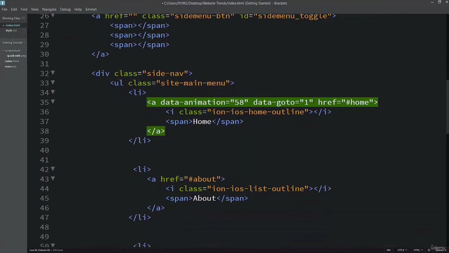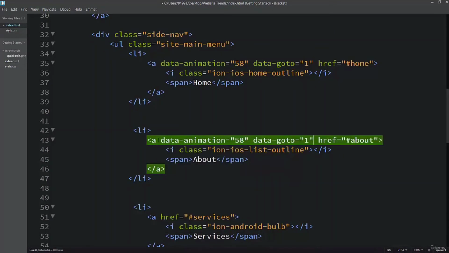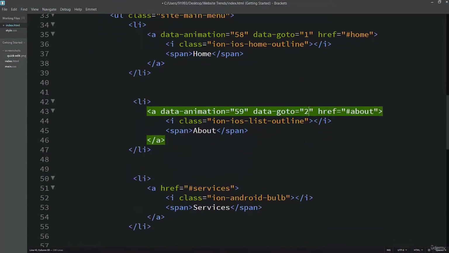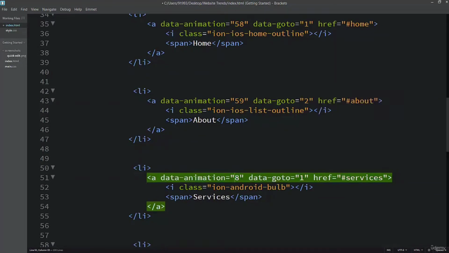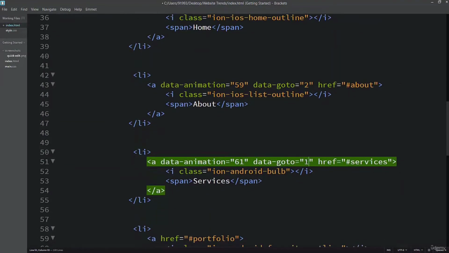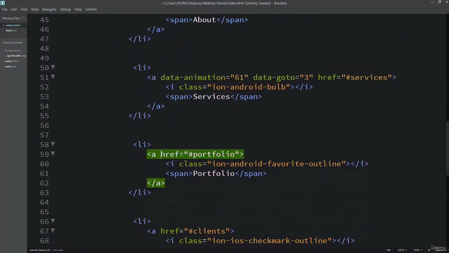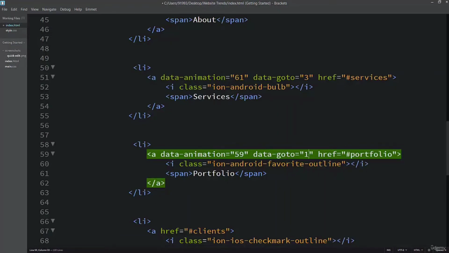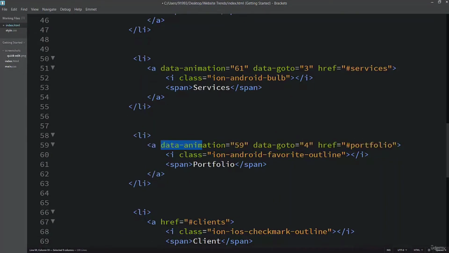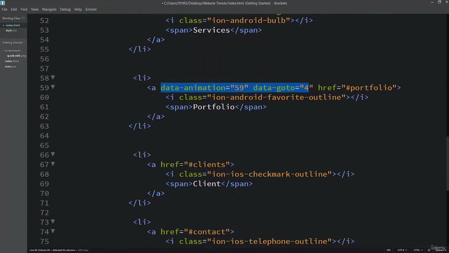Similarly we'll add them to the rest of the anchor links or the menu names. This should be 59, this will be 2. Here I am mentioning 61, goto 3. Here should be 59 again. This should be 4. Friends, these are the attributes from the page transition.js which I have linked just after the jQuery CDN file. Similarly, we will have to work for the rest of the items.